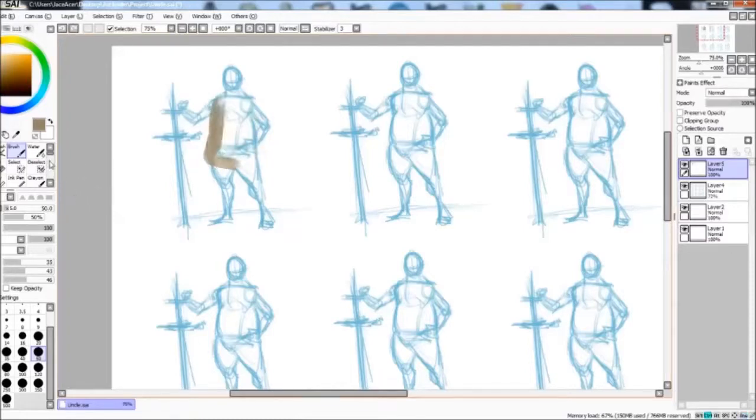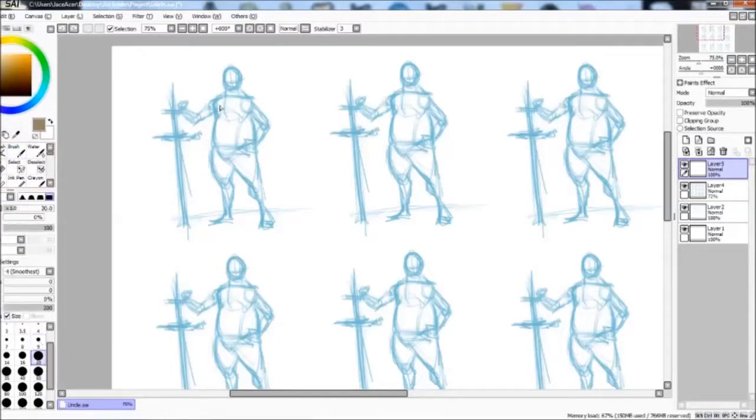Just trying out the brush, so forgive me. Maybe the pen a bit. Lower opacity. I think we can do with the colors.